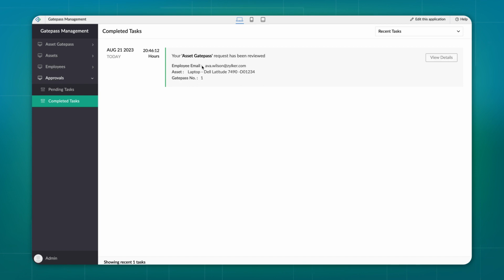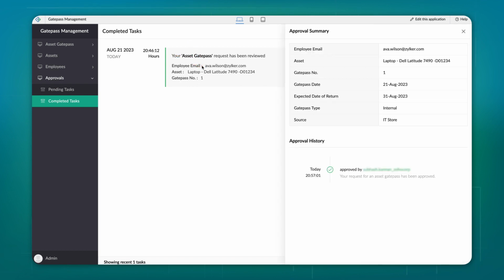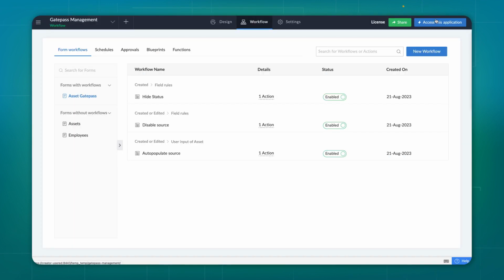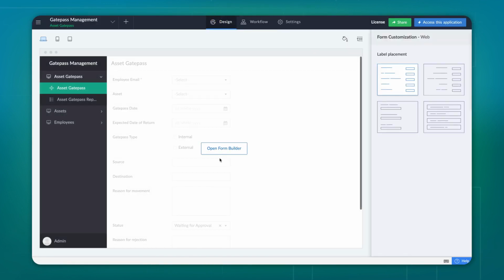Now, in the completed tasks tab, you can see the approval summary and the corresponding approval history along with the comment given. Since approval workflow lets you add a comment on both approving as well as rejecting, let's go to the form builder and remove the reason for rejection field, and it's done.